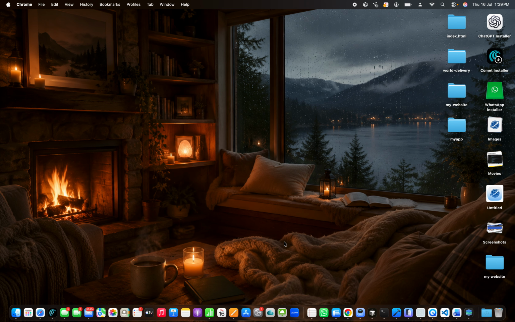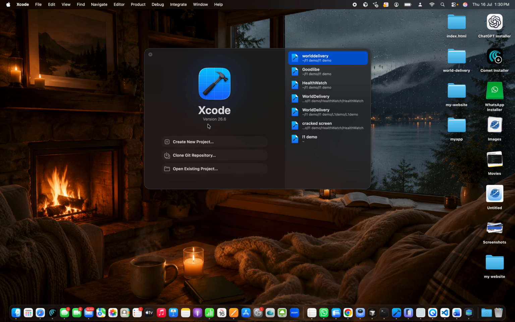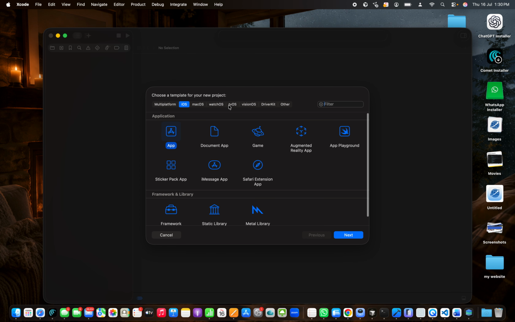There's a program called Xcode, which is Apple's IDE that you can download from the App Store. I already downloaded it here, so let's go to Xcode and create a new project.